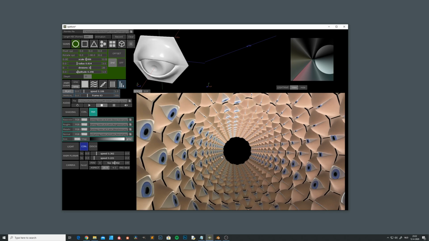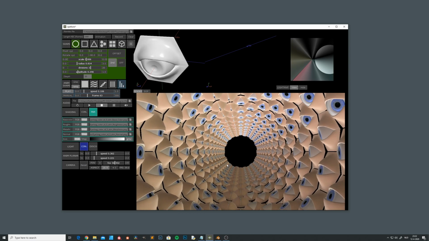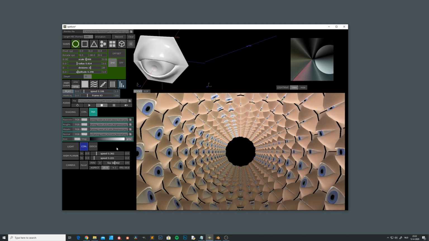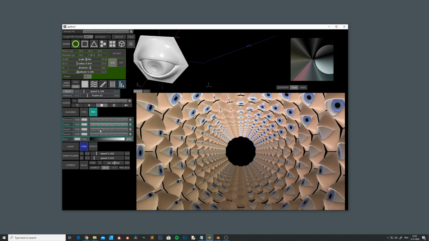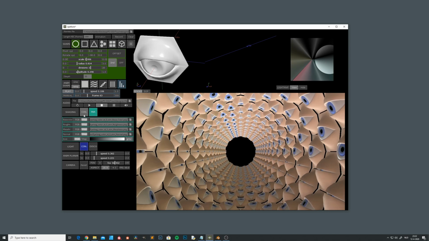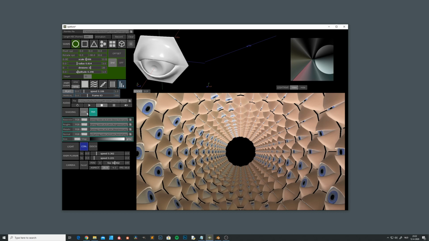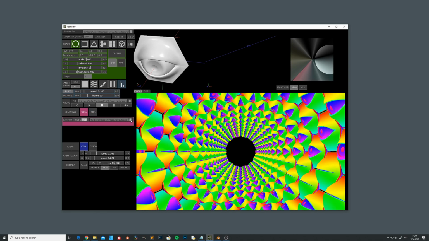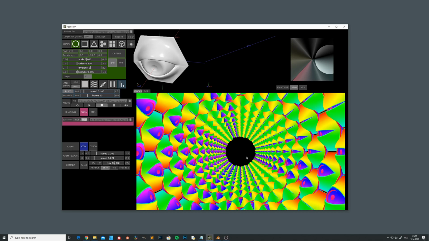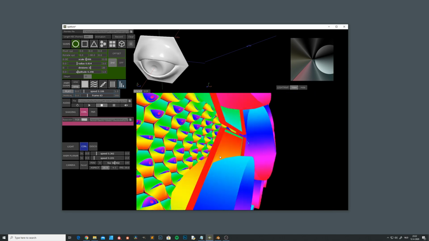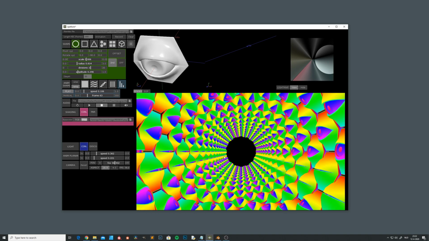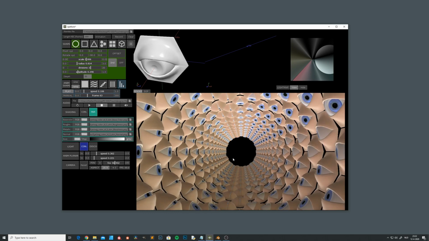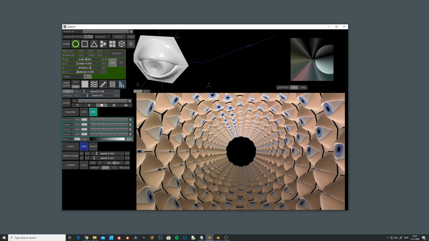So now we have our tunnel with a bunch of eyes looking at each other. We have this one in PBR mode now. You can also put it in constant mode if you just have one base color. I have some kind of rainbow thingy in here, and well, it gives also a nice effect, but PBR is more sort of realistic.